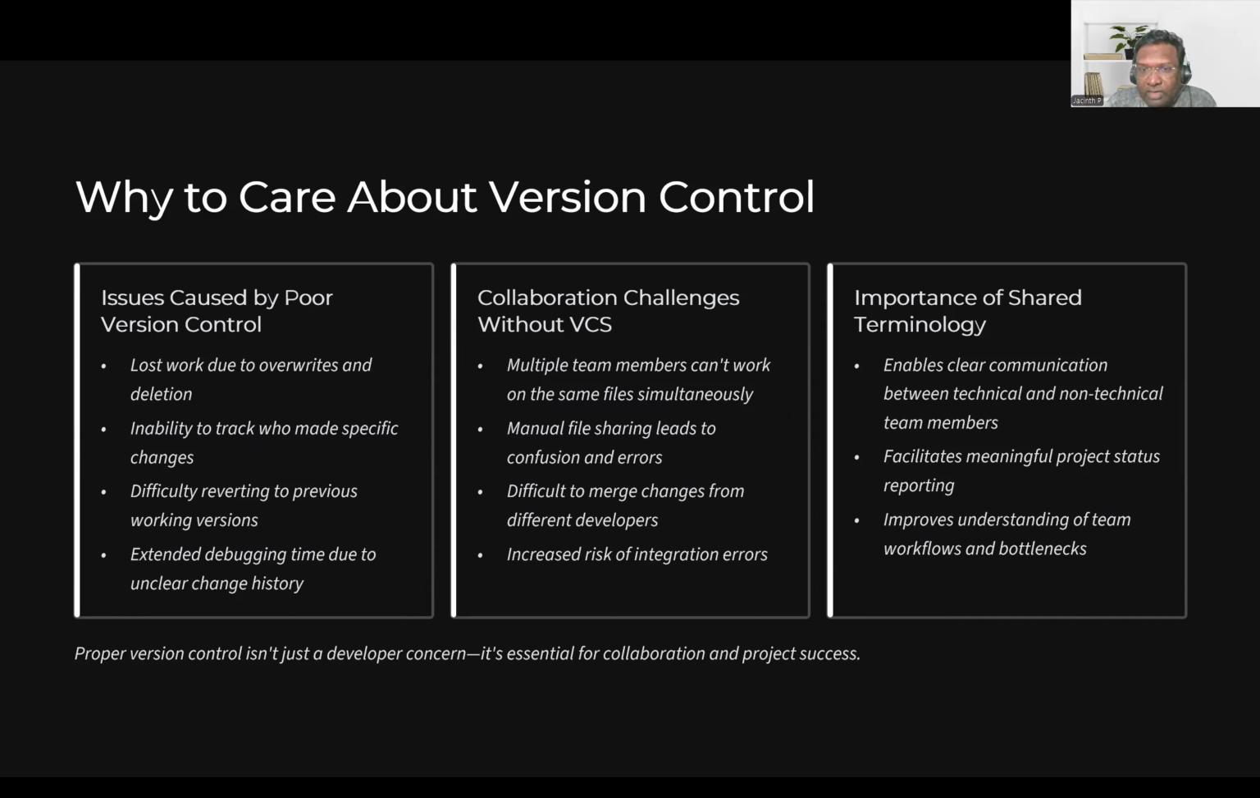And here's something important: shared terminology. If a developer says commit or branch, and as a project manager you are unfamiliar with these terms, it creates communication gaps. Knowing these terms helps you to understand the project terminology, workflows, and even status updates. So, version control isn't just a developer problem, it's a project success factor for everyone. Let's dive in.